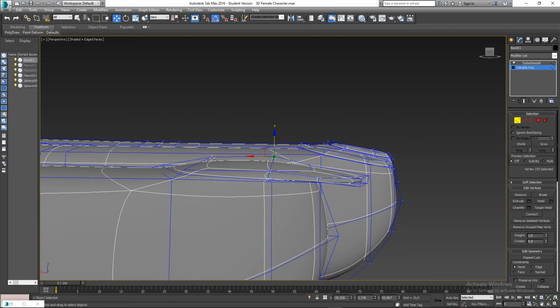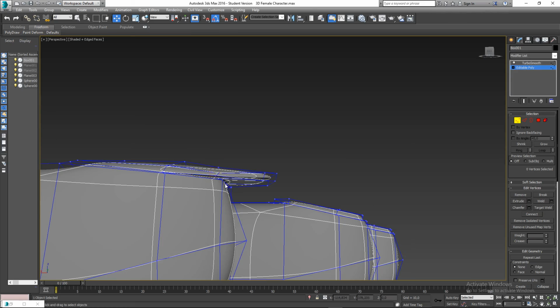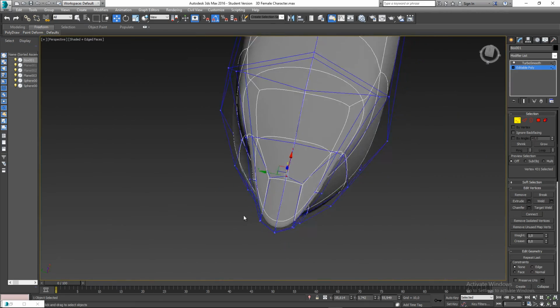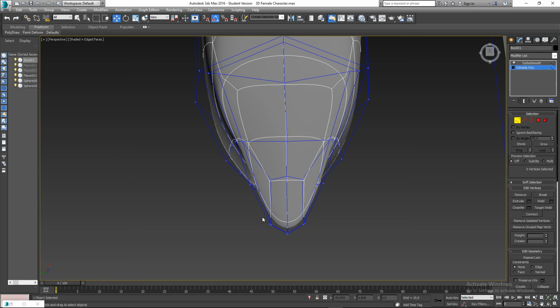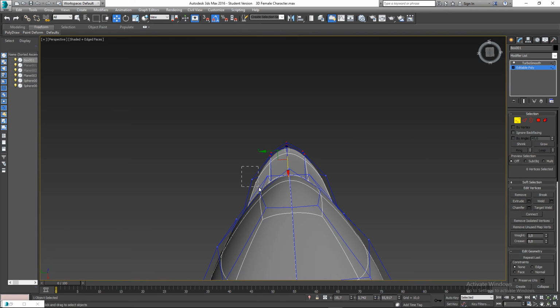So maybe take these ones and push them up. Okay, select these ones and push that up a little bit. Push it up. Okay, and we're going to take these ones and just push them in a little bit. Don't want to give a fingernails that are too long.